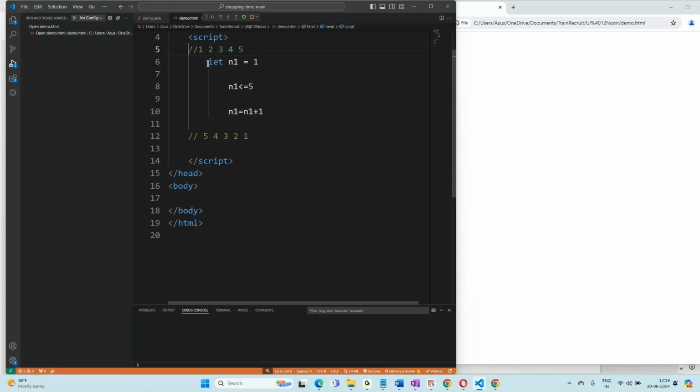Right? Now tell me what is the first step? Let n2 is equal to 5. Very good. Then n2 greater than or equal to 1. N2 greater than or equal to 1. And what is the suggestion it is giving? N2 is equal to n2 minus 1. That's it. You are decreasing.